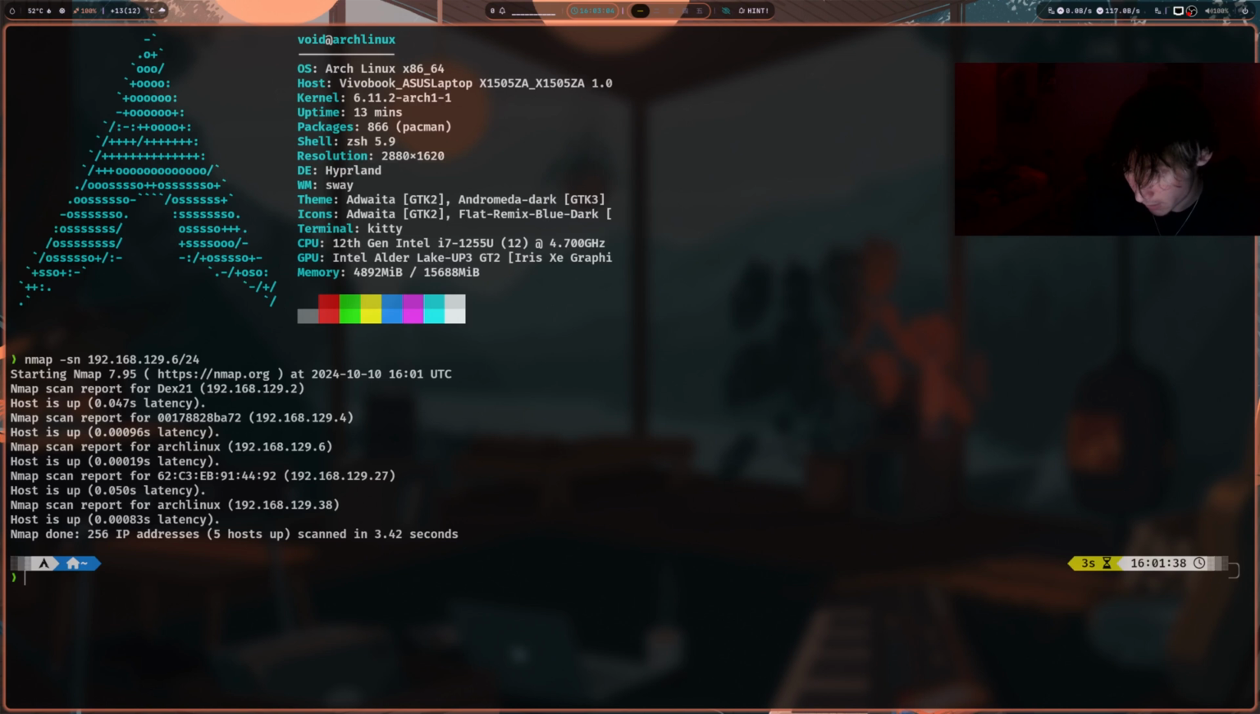The real power of Nmap is in its ability to find open ports. Every device on your network has ports. Think of them like doors that data can pass through. Some of those doors should be locked. So let's find out which ones are actually open for me.